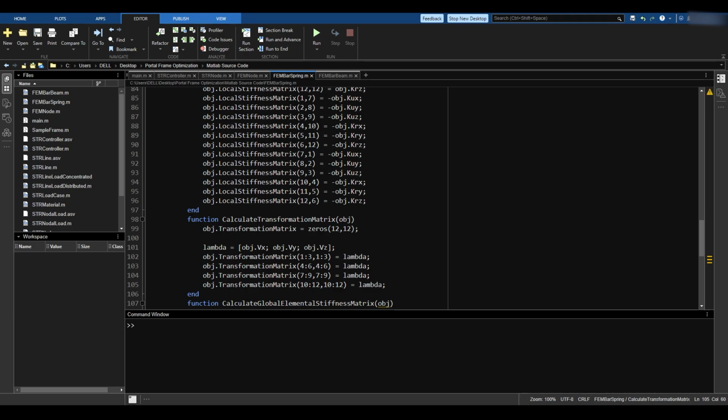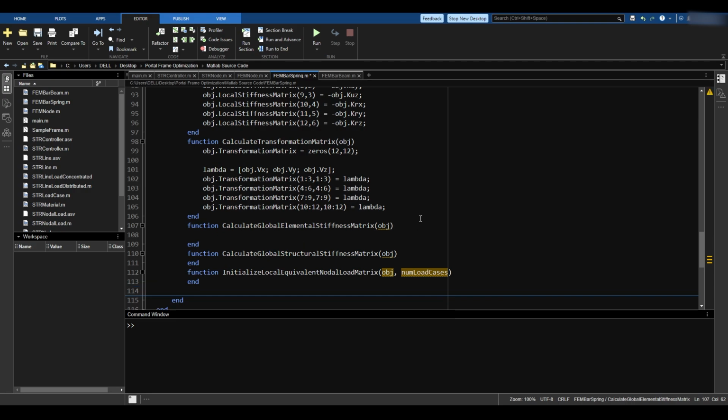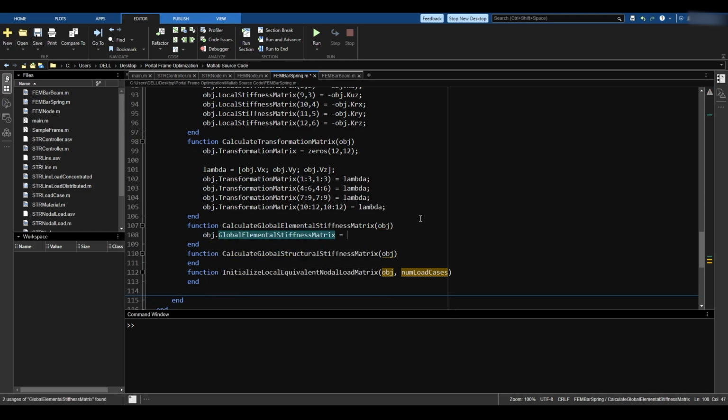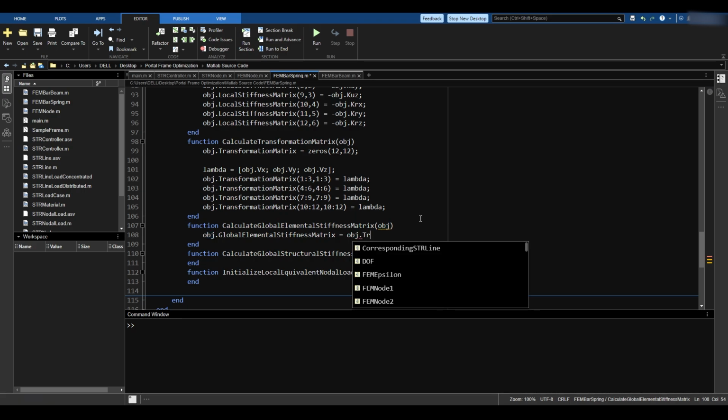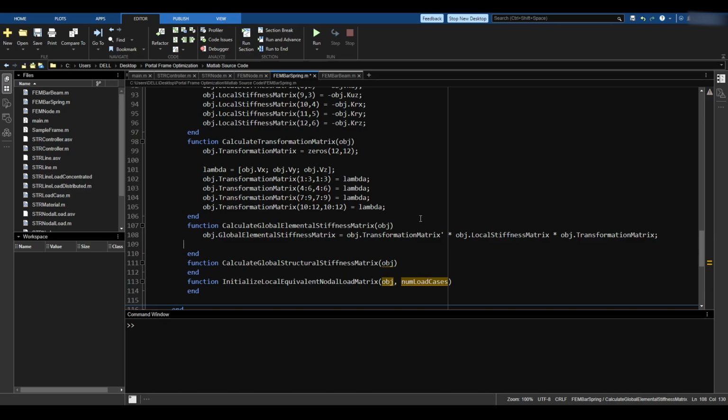Now, let's go to the next thing that I might do, which is basically the elemental stiffness matrix. For that one, that's very easy. The global elemental stiffness matrix, I think this has been explained in one of my videos, I forgot which one. In this case, object.global elemental stiffness matrix equals object.transformation matrix transposed multiplied by object.local stiffness matrix multiplied by object.transformation matrix. Now, for the details of that, please refer to my Finite Element Method videos.